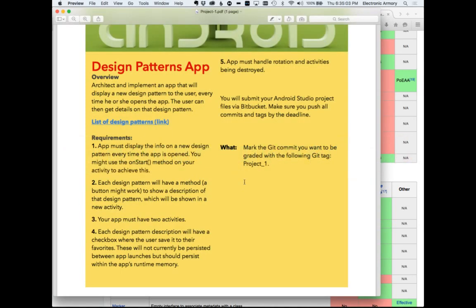Let's go back to project 1. And then finally, this is not necessarily a requirement, but I really would like to see you mark your git commit with a git tag. And this one's going to be called project_1.